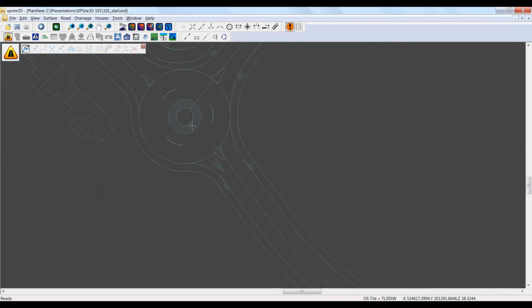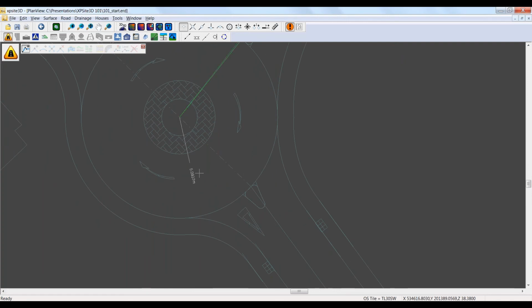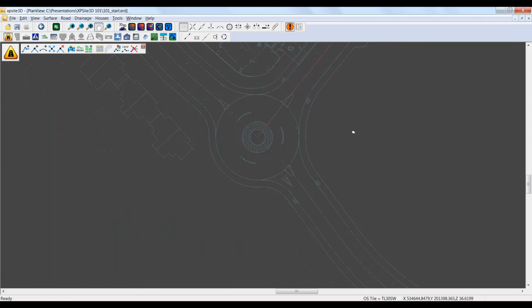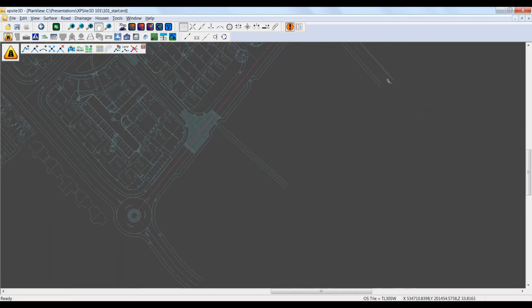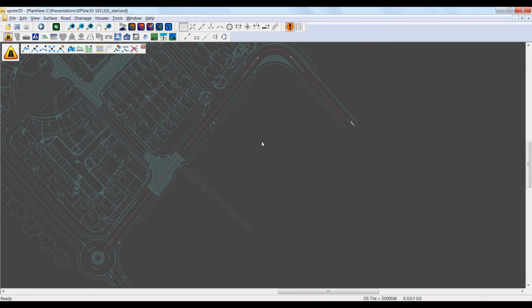So for reasons which will become more obvious later on, I'm going to snap to the center of this roundabout and then finish. So there, I've created my first center line. The zoom in and zoom out is done via the mouse wheel, or I just zoom around or pan around. It's all very easy, and we can pan and zoom at any stage.